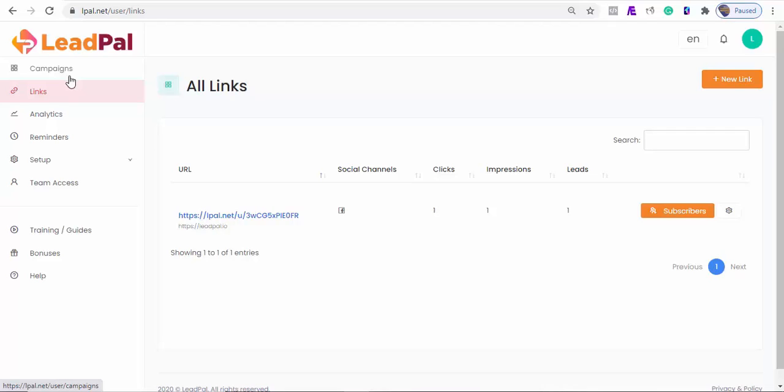Alright guys, you can see how easy it is to create campaigns and generate your LeadPal URLs, and how important this product is for lead generation. Collecting leads with LeadPal helps you to collect verified leads from these social platform users.